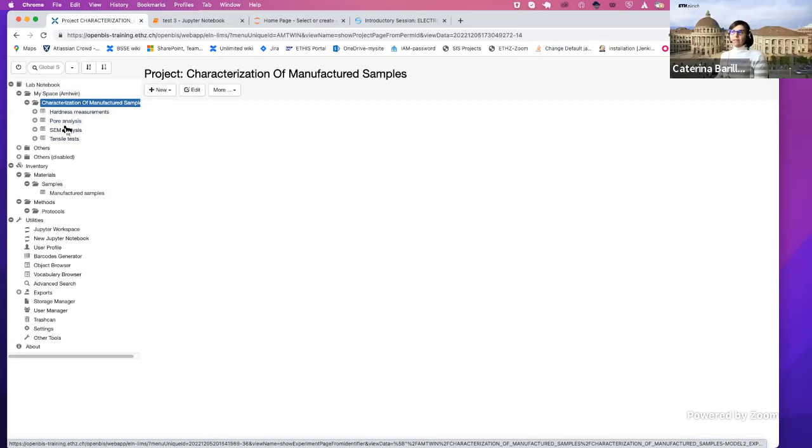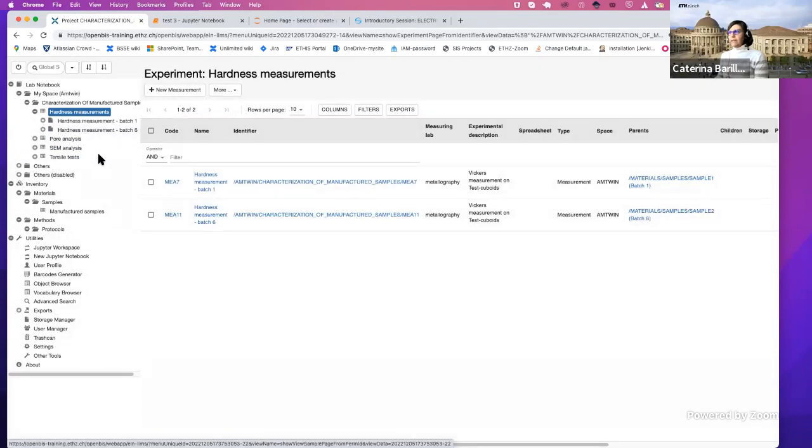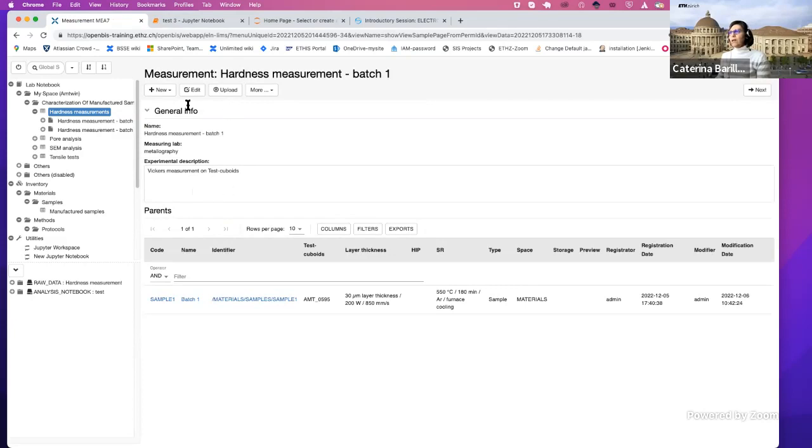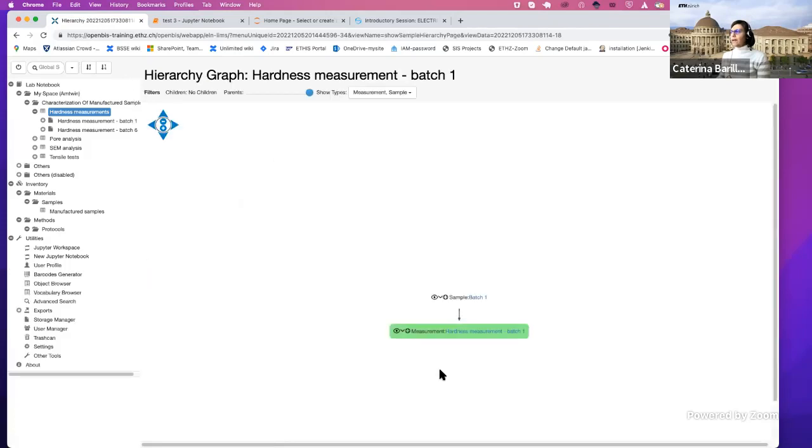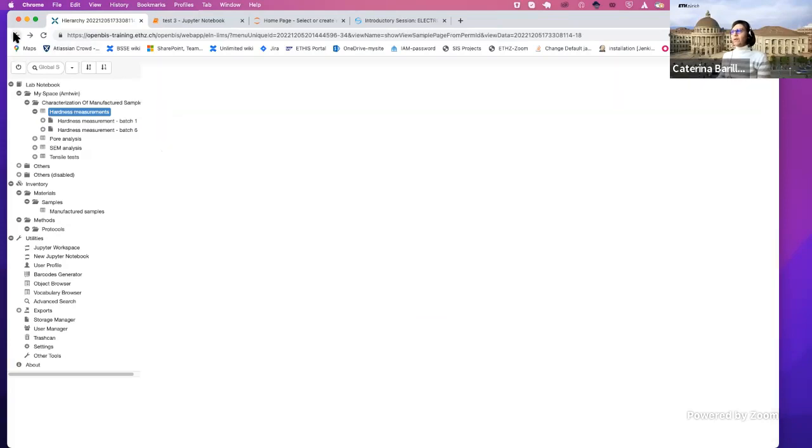And then here I have created the 4 different types of measurements. For every measurement, I have created a measurement for each batch. So in this case, we have this hardness measurement. I have done it for batch 1 and for batch 6 of the two samples. If I click on one of these, I see some metadata here, and then I see the connection to the sample. Again I can go to the hierarchy graph, and I see now that this measurement is connected only to this sample.